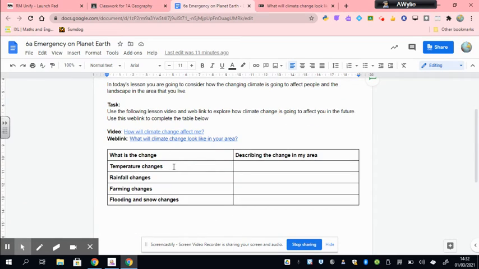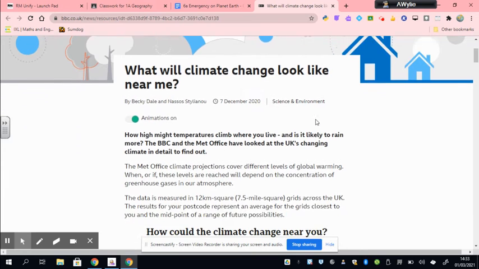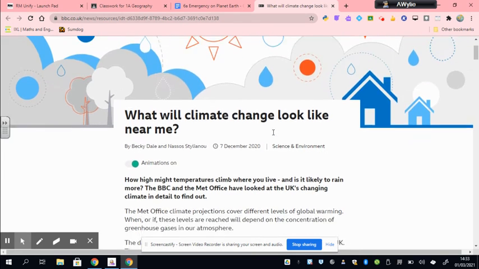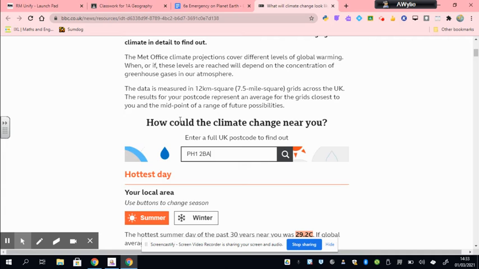We're going to mainly look at the temperature changes and rainfall changes, but we're also going to consider likely changes in farming and flooding. You need to first of all visit this web link to access the website, and then you need to put in a postcode for near where you live in order to find out what the likely changes are. So I'm going to enter in a postcode near to a place that I live, and what it's going to do is find out some information about the likely changes.